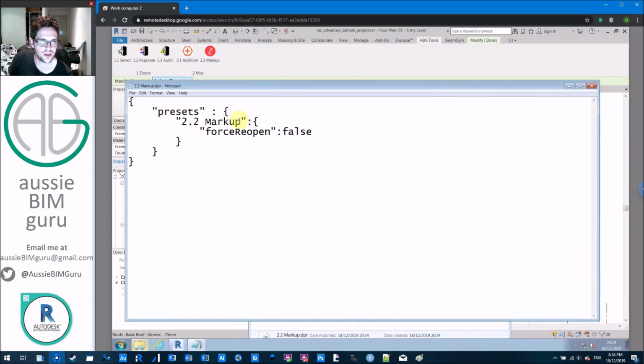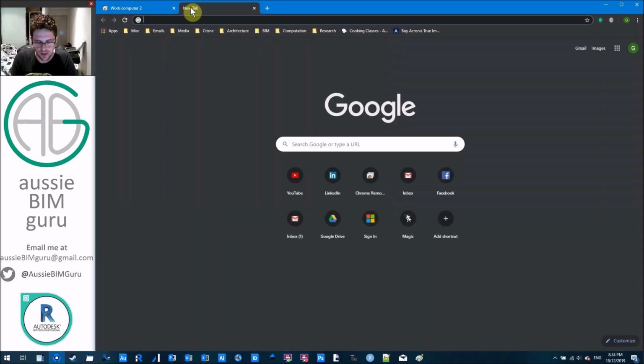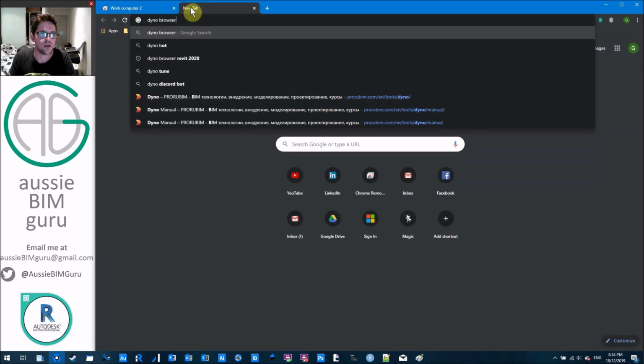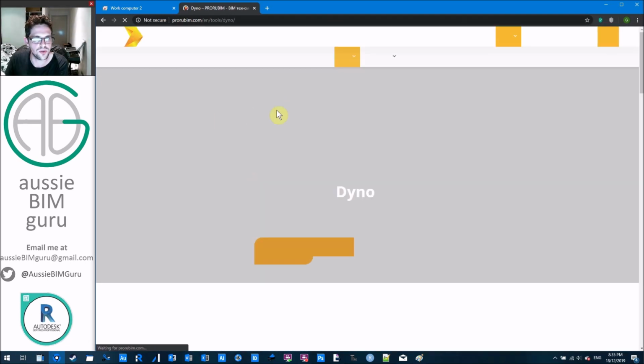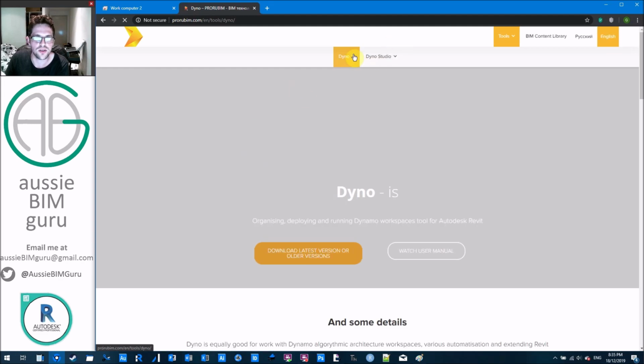And we're going to call these presets, and our first preset, let's just call this active selection. And we'll keep the force reopen clause, but we're going to take another clause instead. So I'm just going to go back to the Dino website. I just want to find the syntax for taking an active selection. So I'll show you where they've located all of their syntaxes.